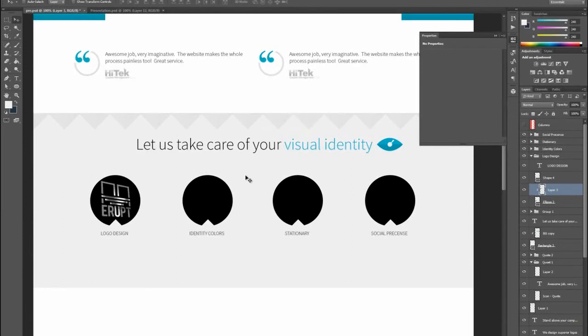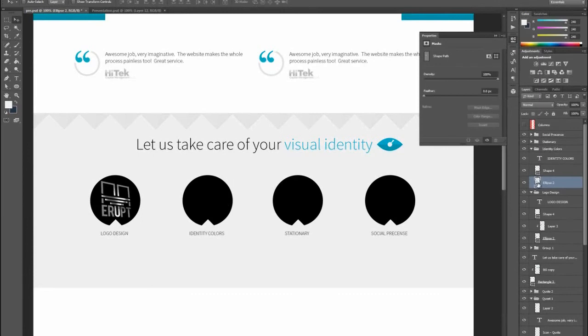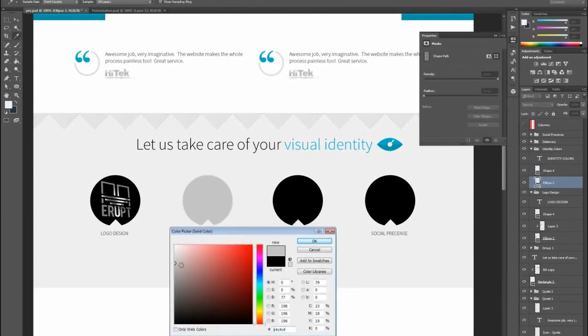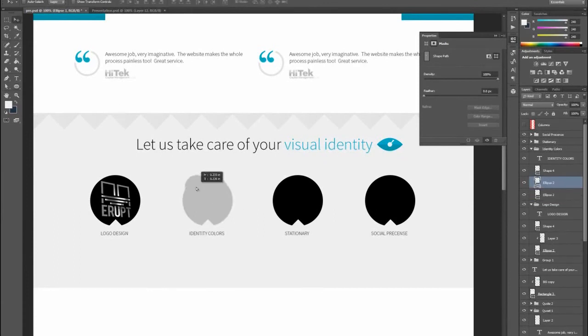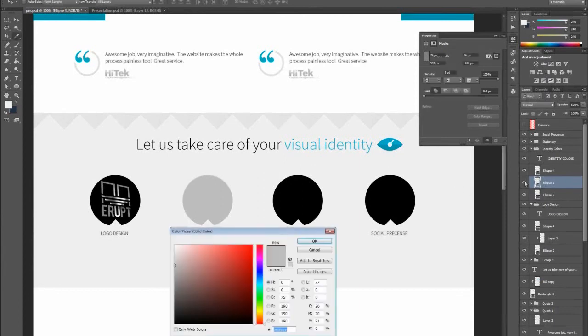Alright, and then for identity colors, I'm not going to use an image. I'm just going to create an abstract design to illustrate what the color palette of this logo right here would be. So I'm going to select that layer, and it's going to be around just this gray. It's going to be a little bit darker. Hit OK. Then take the ellipse tool, and I'm just going to drag out, holding Alt and Shift. And the color is going to be darker here.